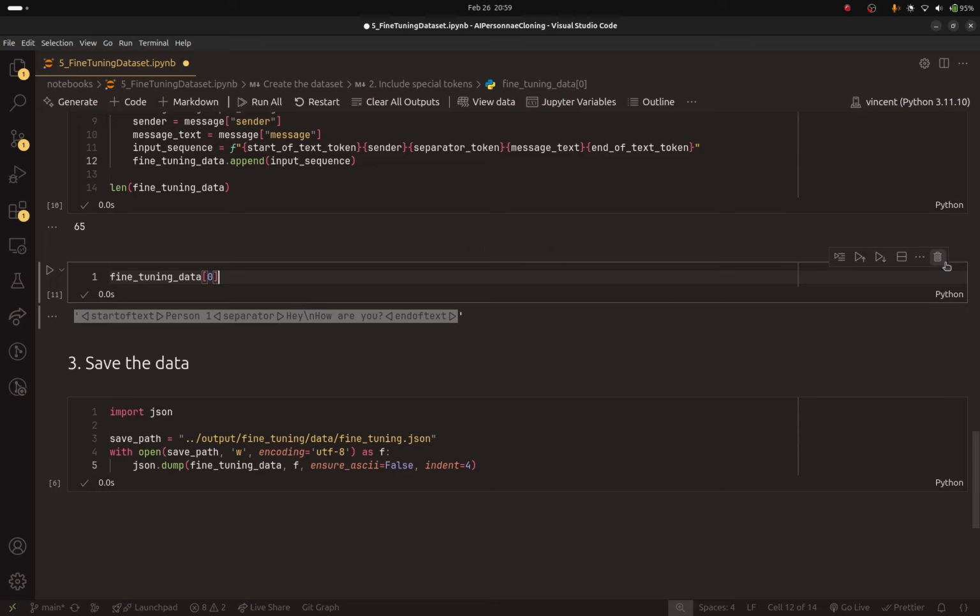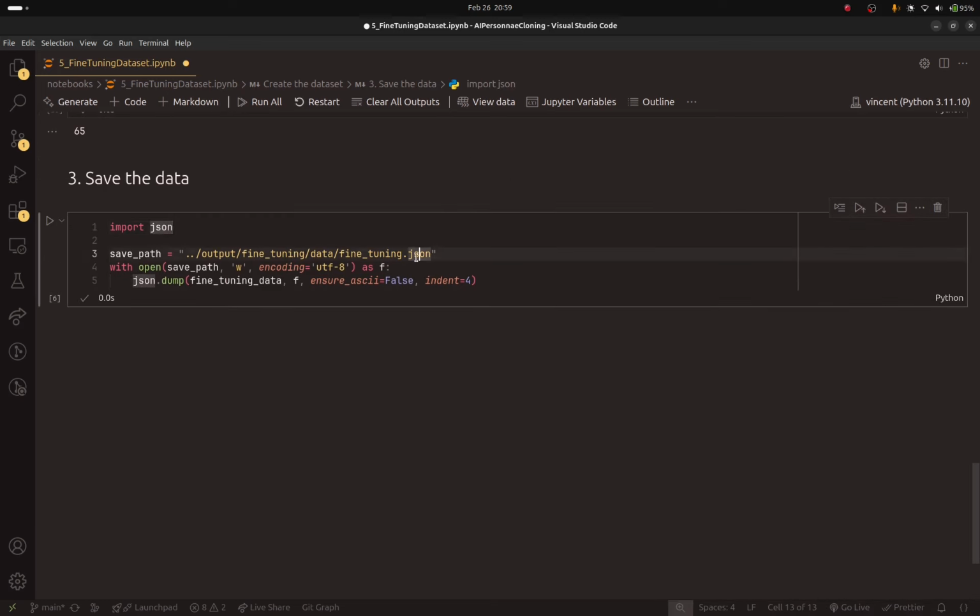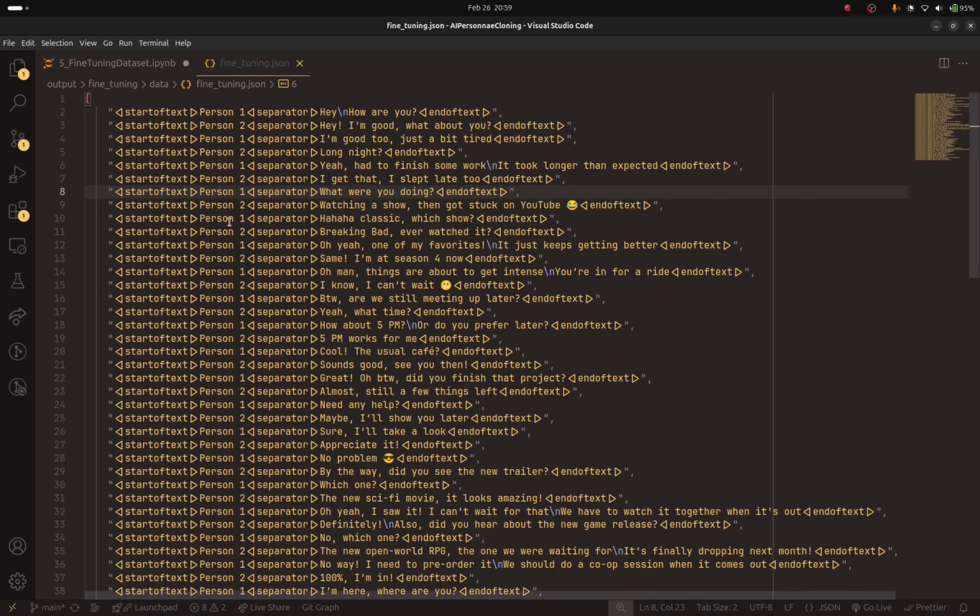After doing this, we are going to save the data in a JSON format so that we load it in the next notebook where we are going to train the model using this fine-tuning dataset. So make sure to run this, and let me do that. Let's open the data, and here is how it looks like. We are using JSON because it will be easier to parse than saving it as a text file.